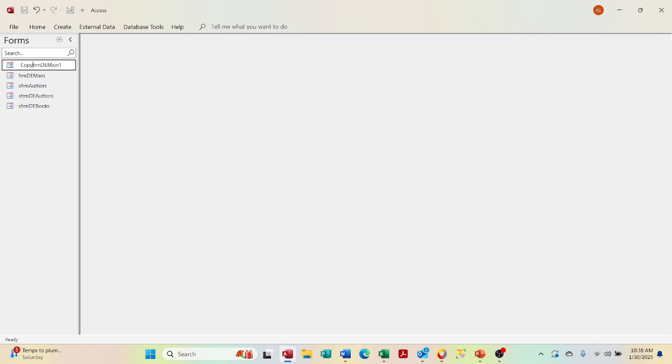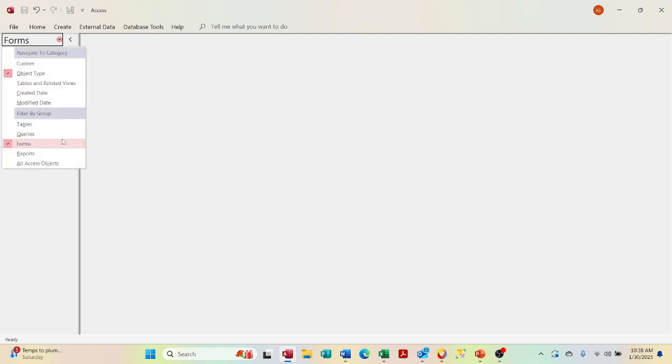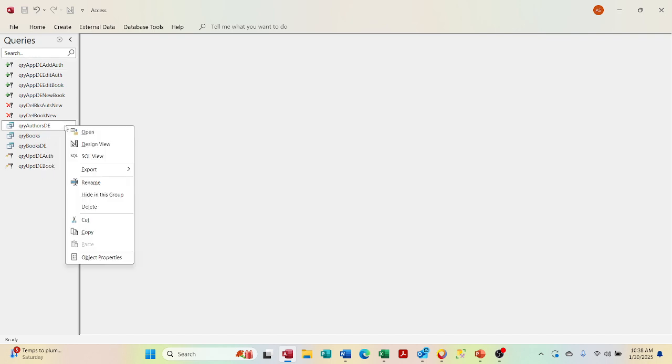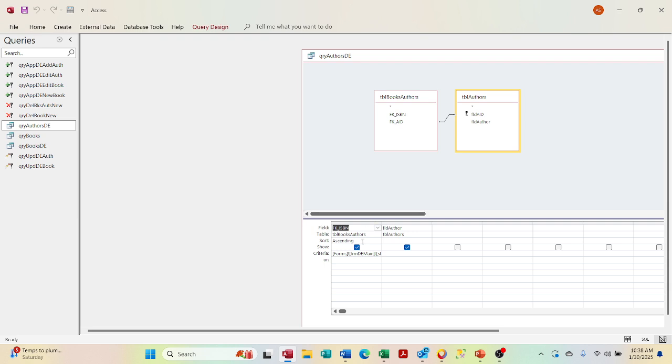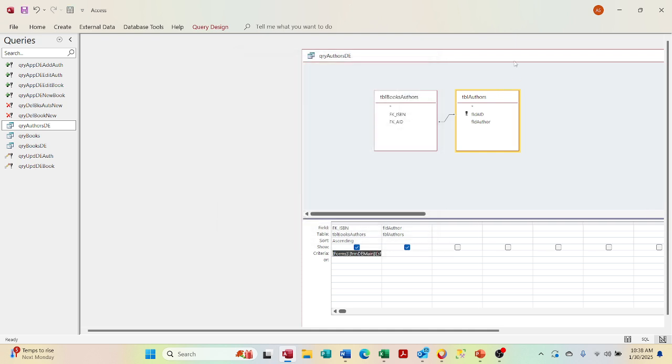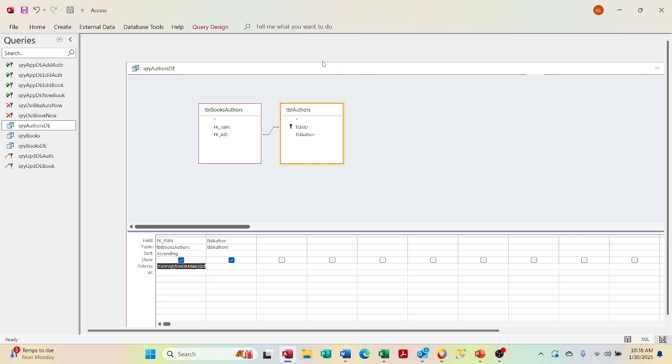Whoop, all the way off of that. There we go. We're going to go to our query. That's why. When it opened it up, it can't find it. It should find it as the very first thing it highlights. So let's see. And authors DE, design view, and here we're going to go to builder, and subform books DE. This is going to be 1. And we're going to close this and save it.